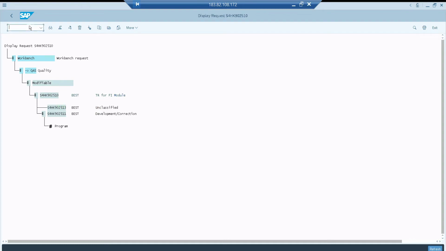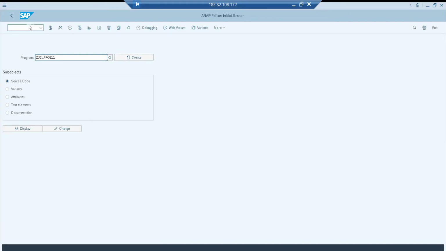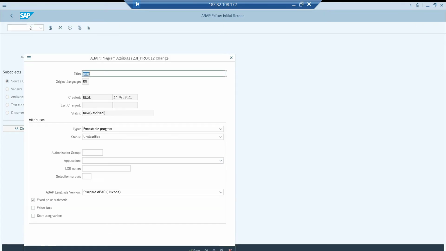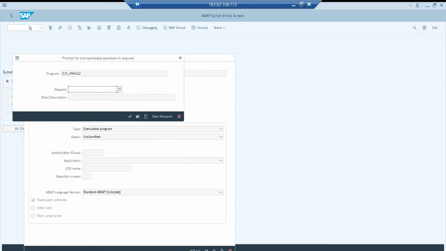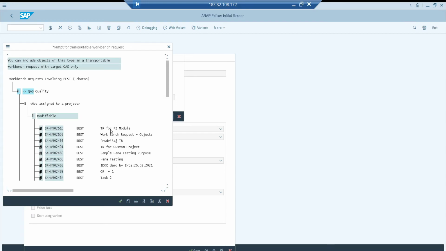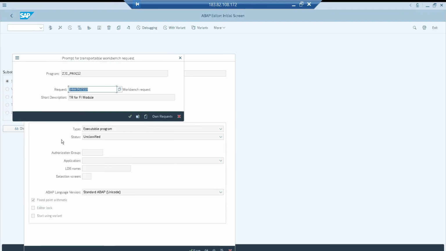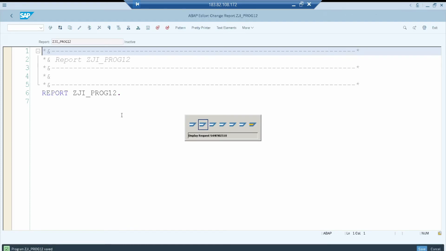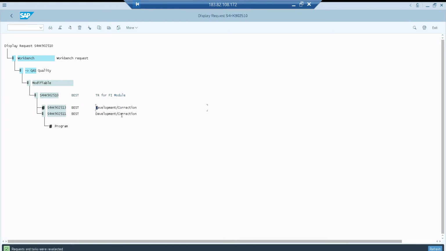So let me add an object. /show SE38. So far we created only programs, that's why I always go with the program, executable, same package. Now it asks what the transport request is. I say okay, go to own requests. This is the one, expand it, and this is the one which I want, right? This object. So just click W513, just continue, save it, and go to your request, enter.